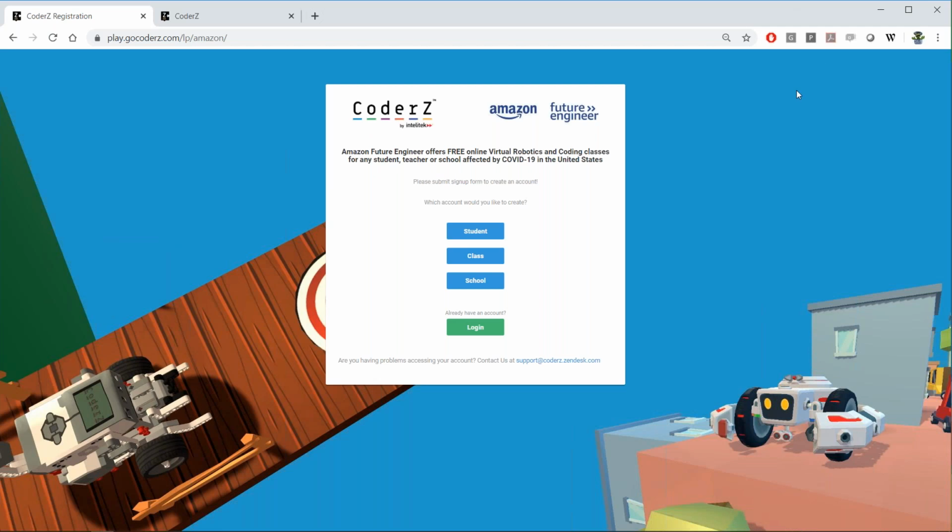Can you guys see this? Yes. So this is the actual live website where you can actually go and register. Again, this is a school registration. This is where multiple teachers or one administrator can register their school with multiple teacher accounts.